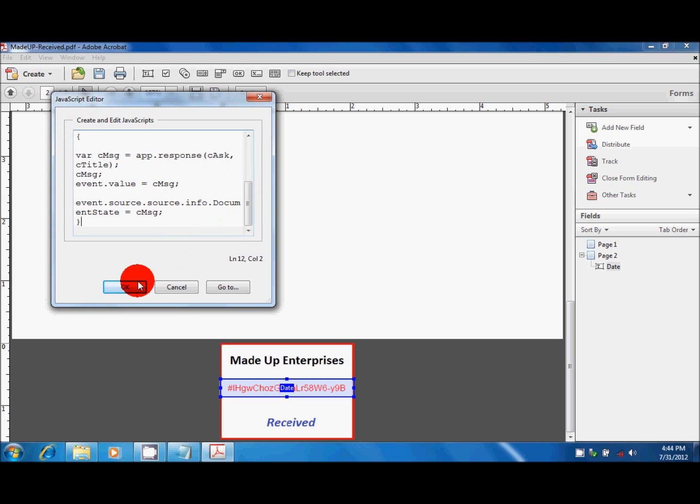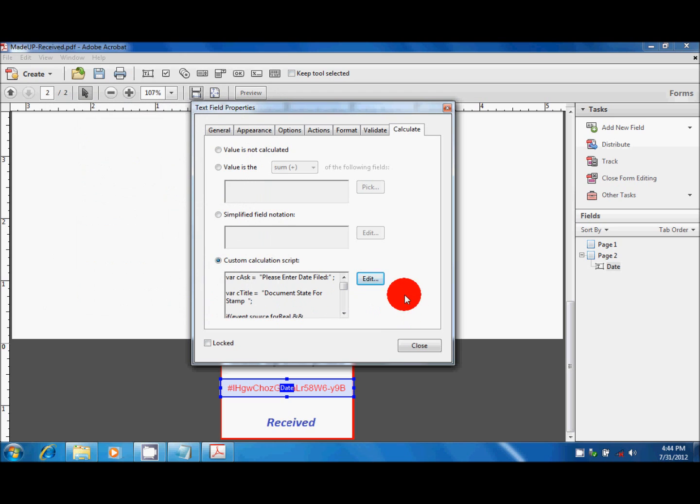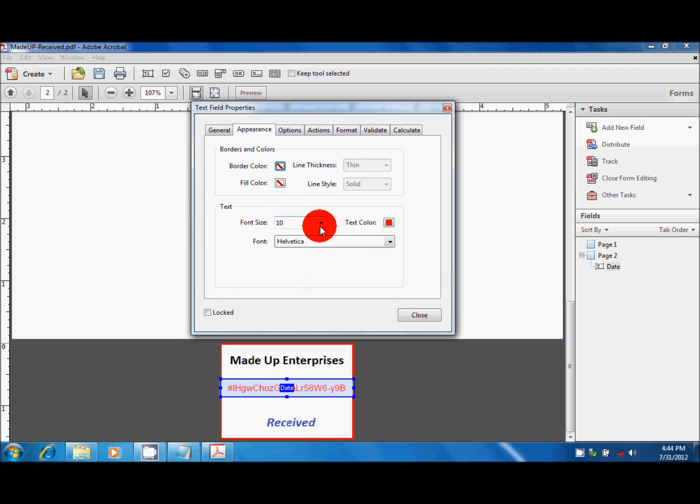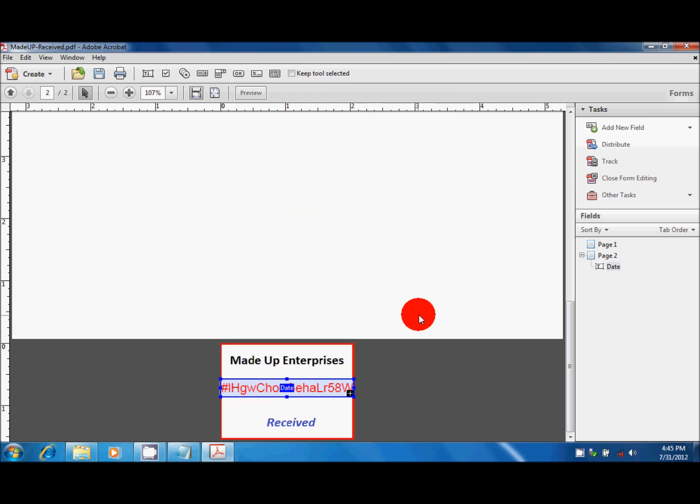And at this time, under General, under Appearance, you can go ahead and change the font size. And the reason why we changed it to 2 was so we can get all of the characters within the box. So now you're free to make it at a font size 14. Click close and hit save. Okay, now that you saved it, you can go ahead and close Acrobat.